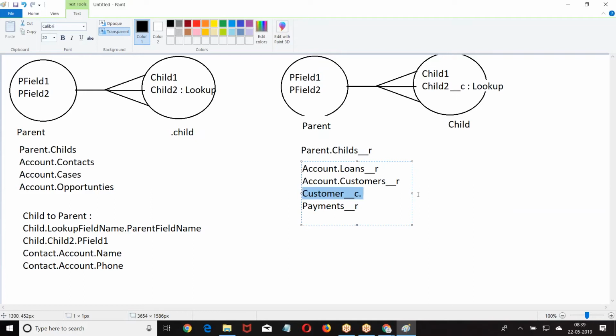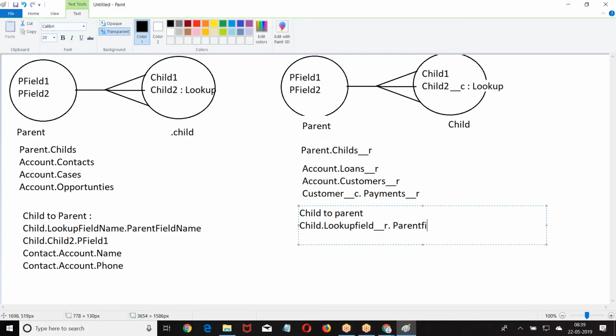If it's child to parent, child dot lookup field, parent field. Take child dot r dot. Child dot child underscore r dot. I hope you are good with this.